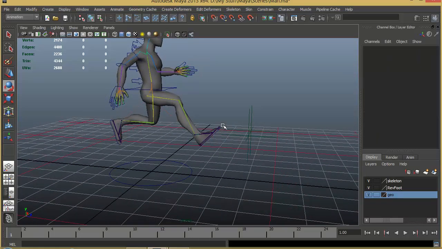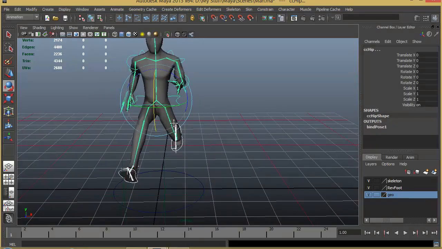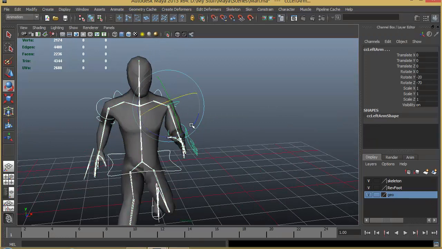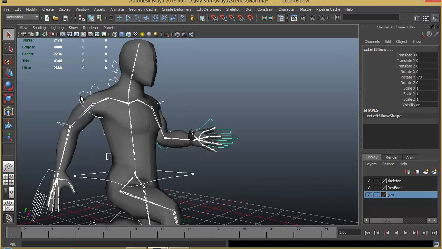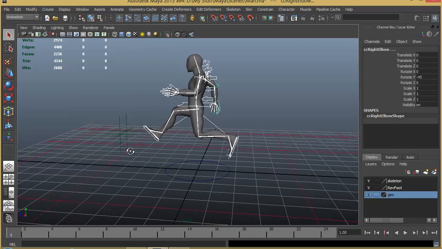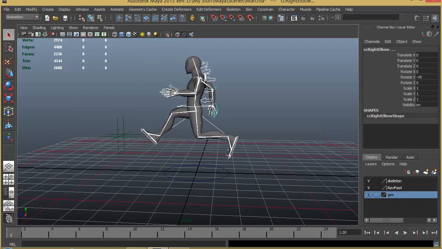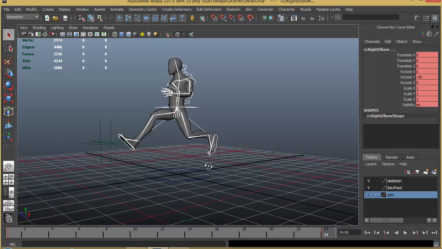I'll start with the leg. 1, 2, hip 3, 4, 5, 6, 7. Okay. So we'll give a first keyframe, set key, press S, and last keyframe, set key, press S. So from frame number 1 till frame number 24. So the first frame and the last frame are the exact same.